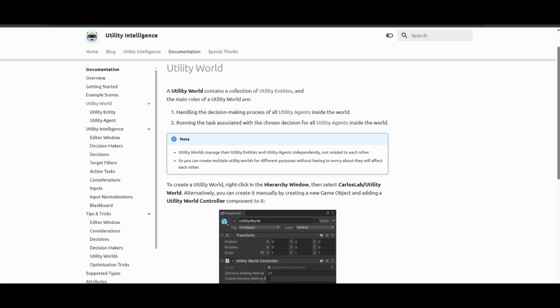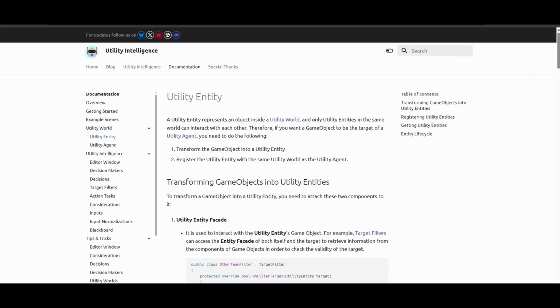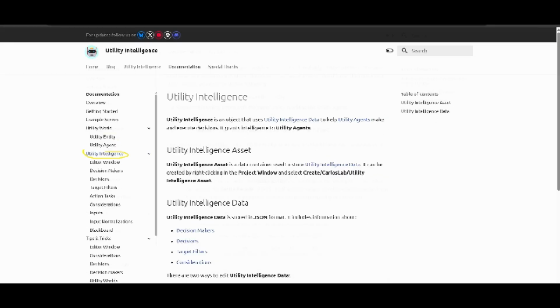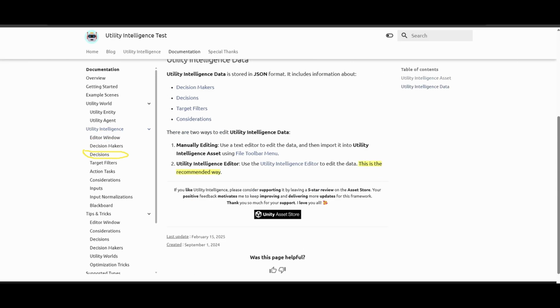Utility World. This is the container that manages decision-making for all utility agents and entities. It ensures that decisions are calculated and executed properly within a defined environment. Utility Entity. Any game object that needs to interact with utility AI must be a utility entity. This could be an AI character, a player, or even an object like a health station. Utility Intelligence. This is the core system that grants intelligence to utility agents by helping them evaluate and execute the best decision based on their given considerations.